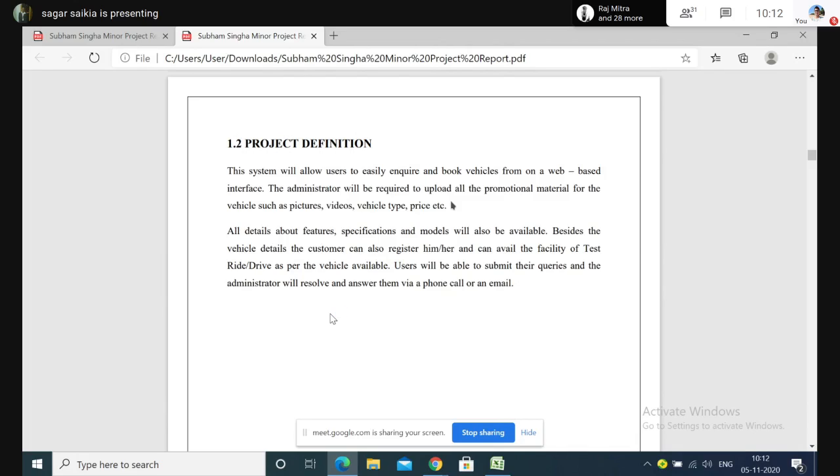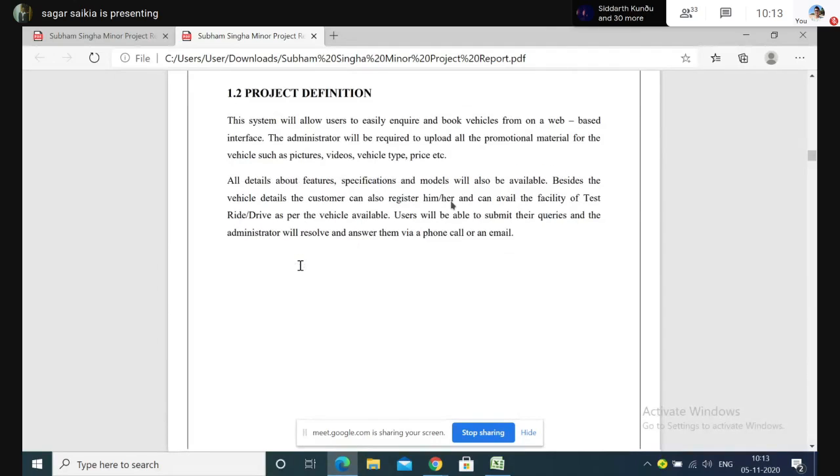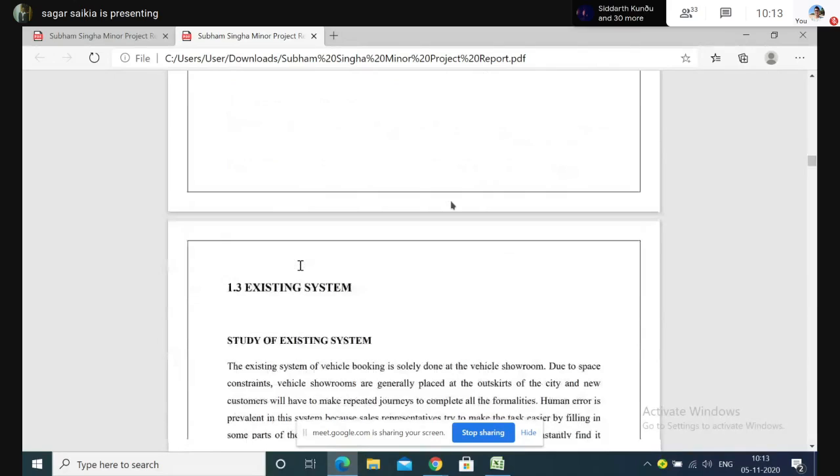But before choosing or browsing, since it is an e-commerce portal, first of all the customer should be able to register. And then there should be a facility where he can fix a date for a test drive as well. Users will also be able to submit inquiries and feedback so that the administrator can take them in and the queries can be resolved and answered via phone call or email. So this is basically the work, the project definition.